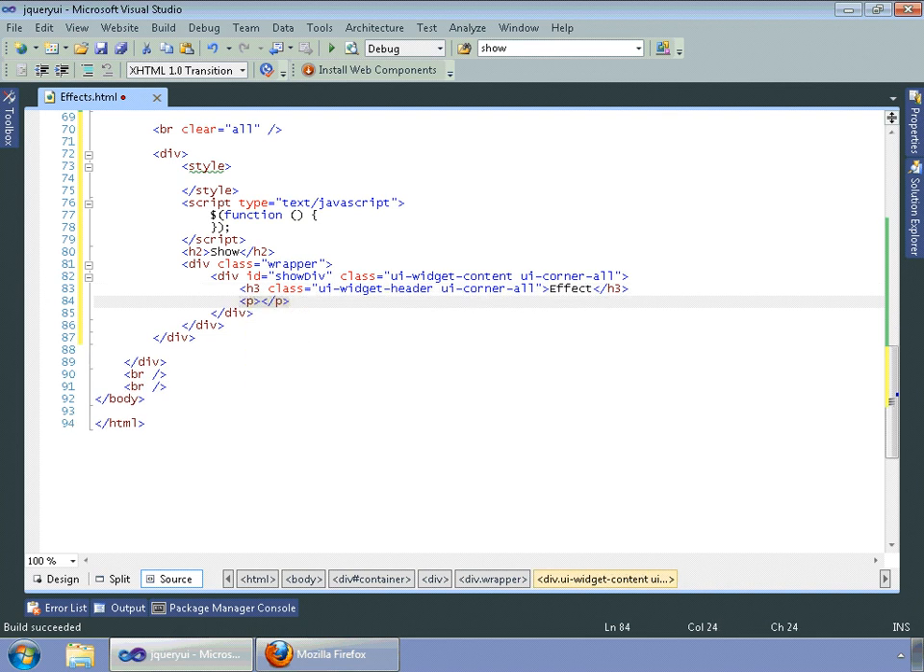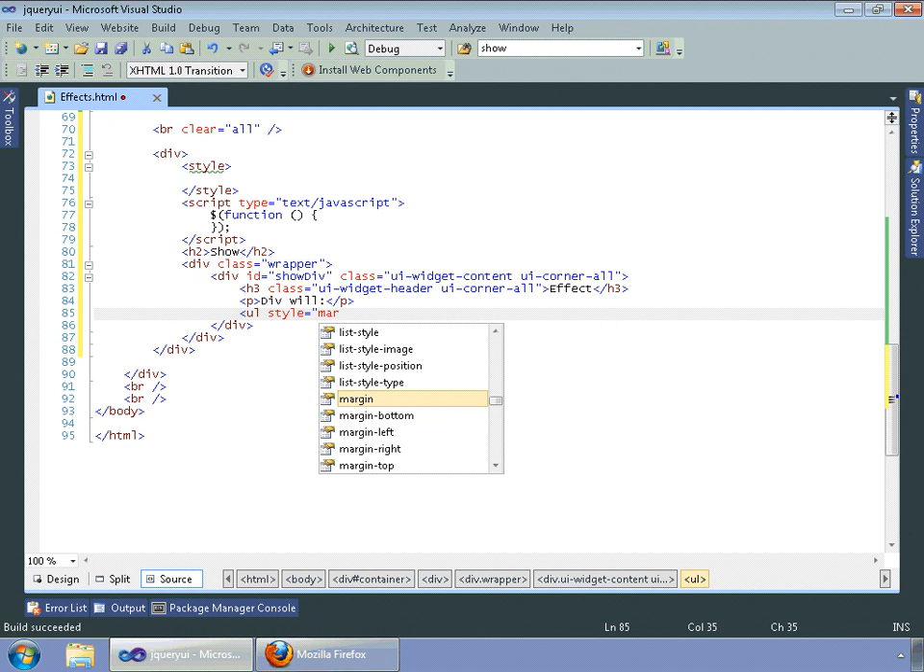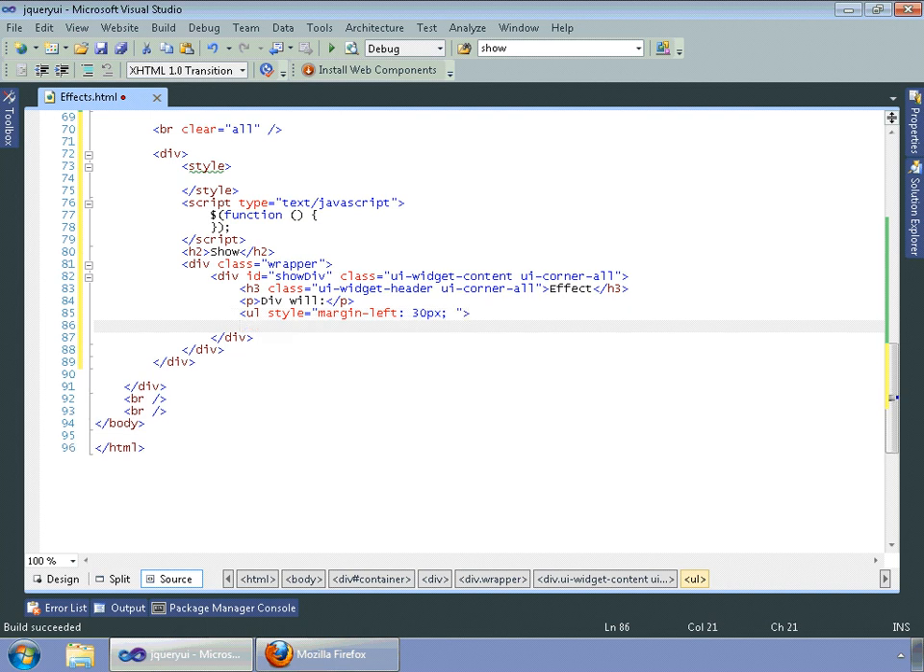Next, paragraph tag, and say div will. And then an ordered list, margin-left, fix. Okay. Close the UL. One list item, just say show. Okay, there's our HTML so far.